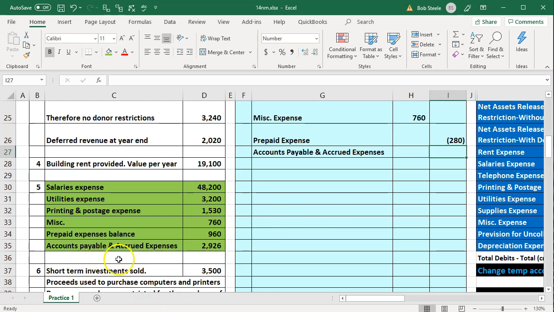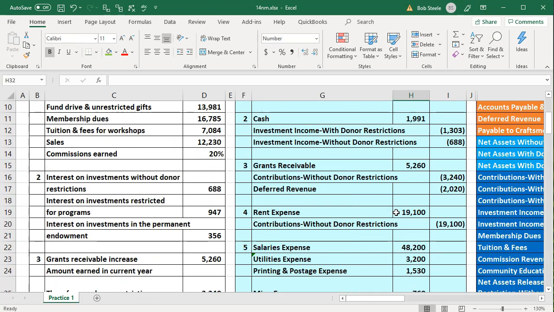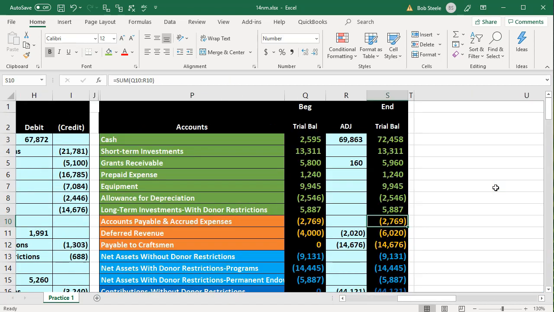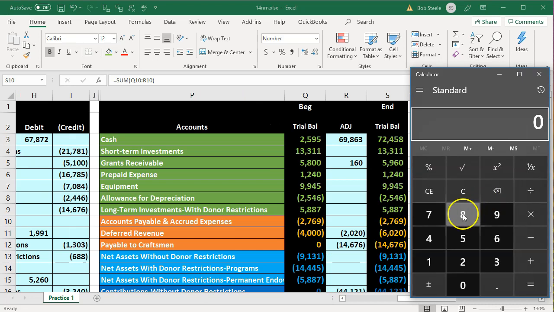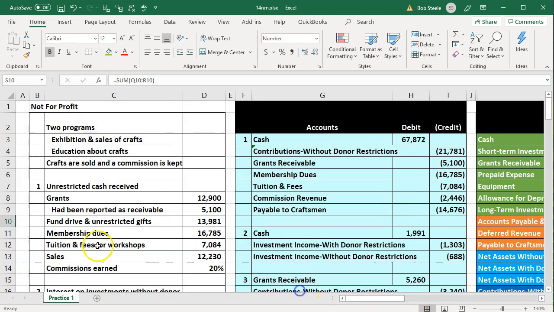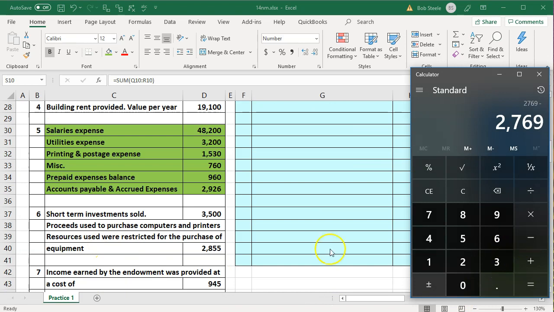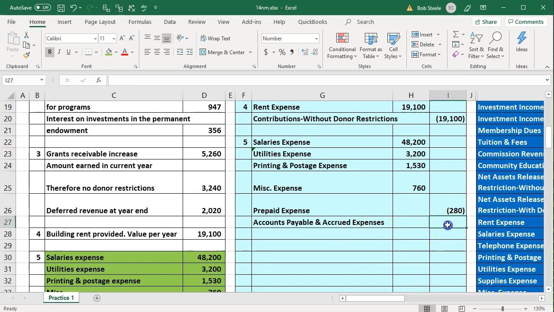Then we're going to do the same thing for the accounts payable and accrued expenses. So if we scroll back up and we say accounts payable and accrued expenses is currently at, where's my trusty calculator? We've got the 2769 minus, and then we need it to be at 2926. So it's 157. So we need a credit of 157. I'm going to say 157.